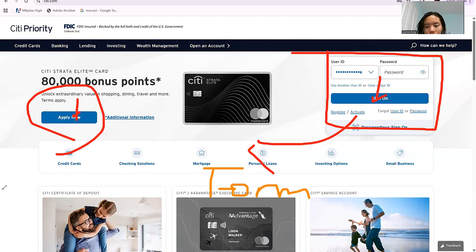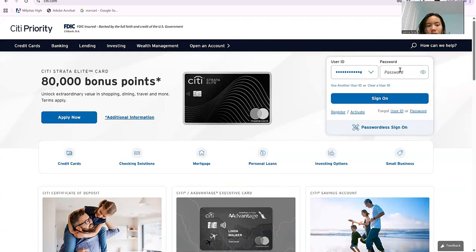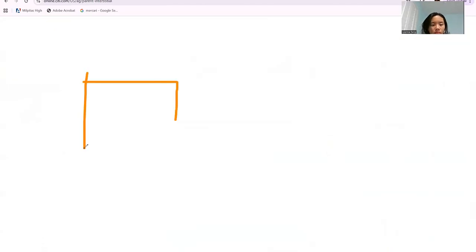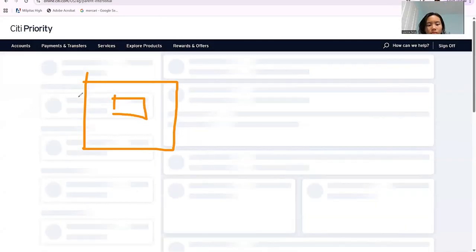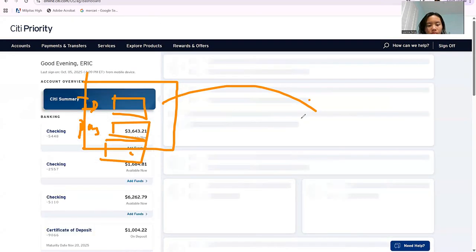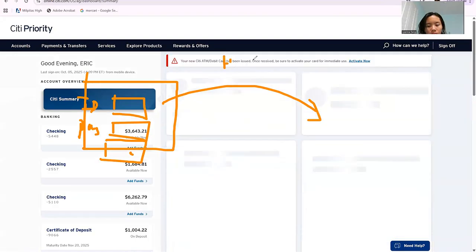And then let's assume that you enter the password and then you hit sign on. So when you hit sign on, what will happen is you originally have a Citibank form with the ID and your password. And then you hit submit. And after you hit submit, something called an HTTP request is sent.